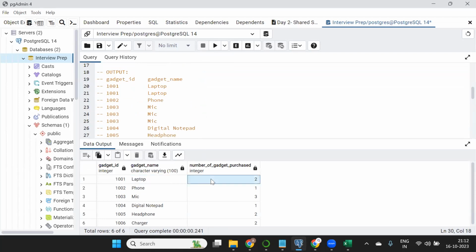Do you understand the word ungroup? Everyone does? Perfect. No one wants me to explain? Okay, great. So can you see laptop 2? That means I want laptop twice. Phone, it's 1, so you want it once. Mic is 3, so you want it 3 times.